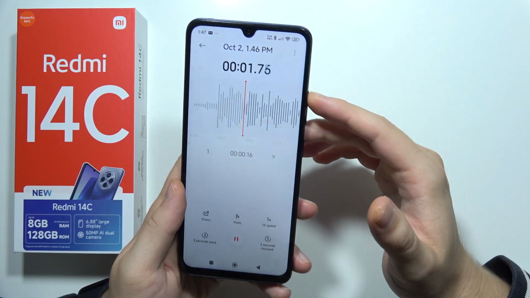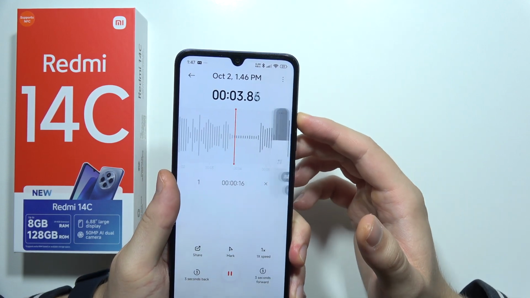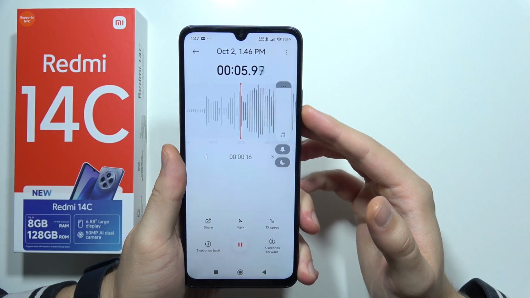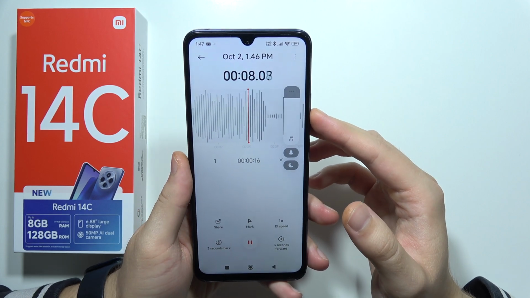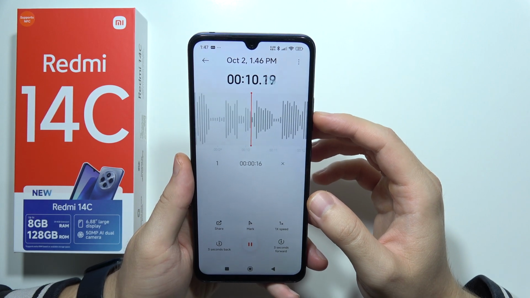And right now, the microphone is actually located right here. So if you want to get clear vocals, you should actually put your mouth close to the microphone, and it will actually sound a little bit better.